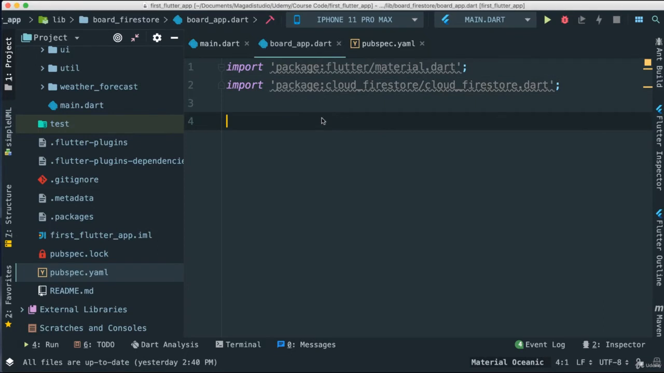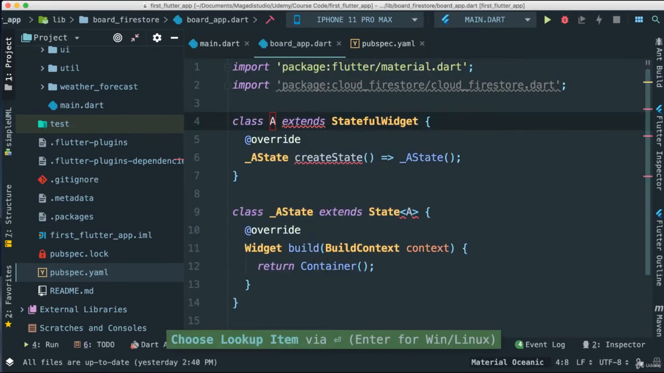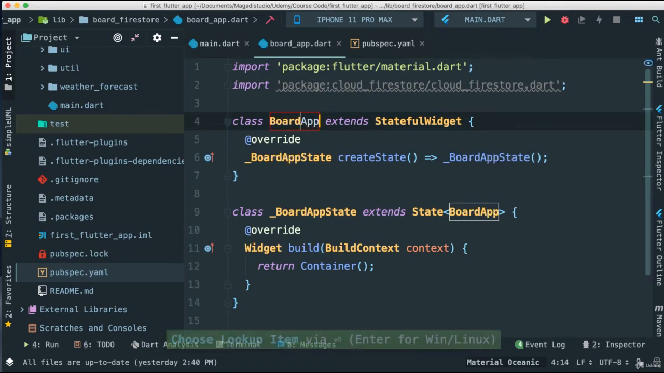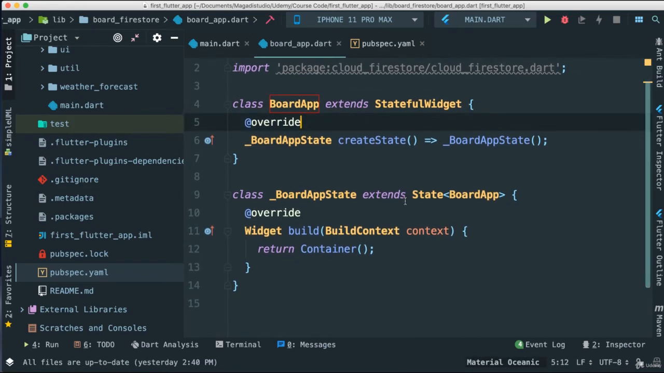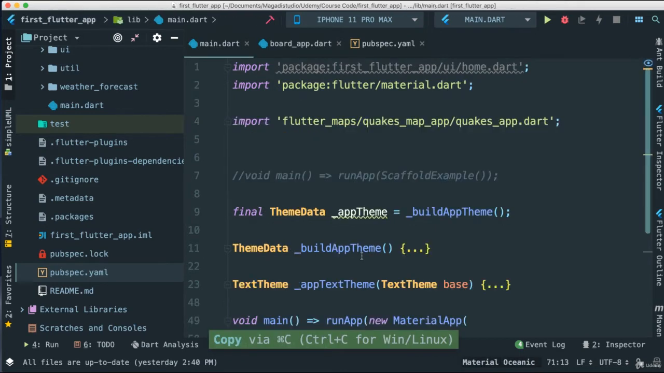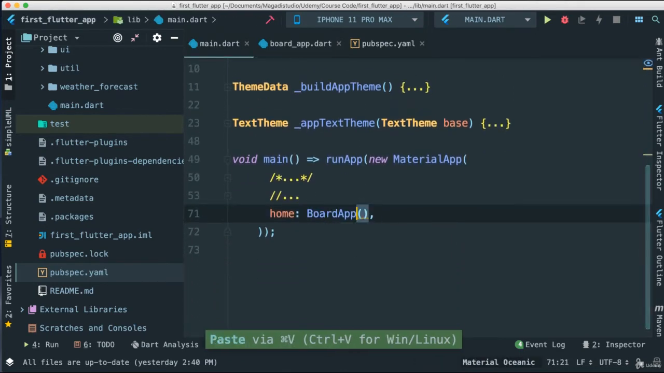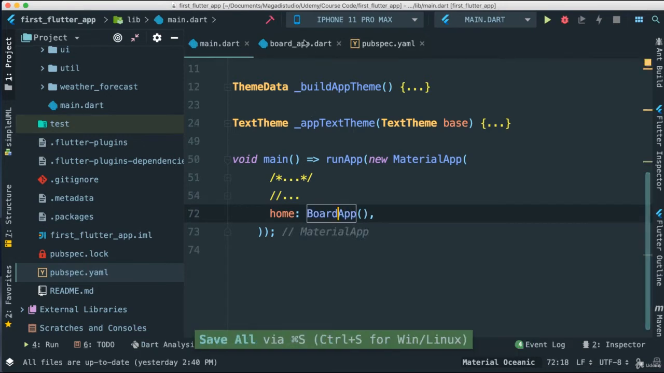All right, let's go ahead and create a stateful widget here. Call it BoardApp. This should probably be CommunityBoardApp, because that's what we're going to be building incrementally, but it's okay. BoardApp, that is short and sweet. Very good. Let's make sure that I copy this and add it to our main, because that's what we're going to be calling. And as you know, let's import that so we have access to our BoardApp.